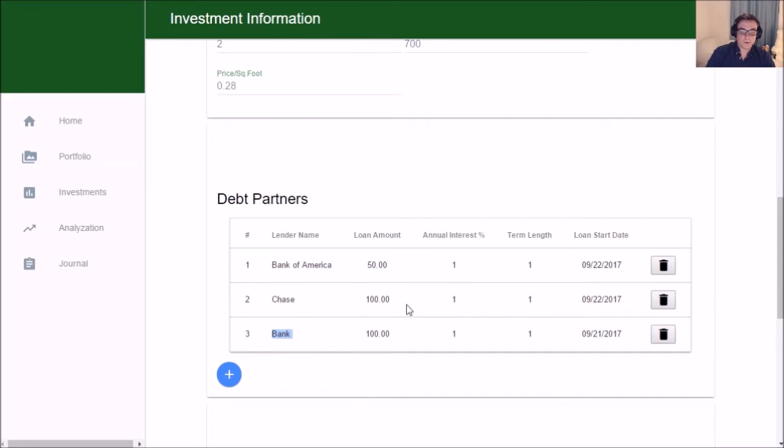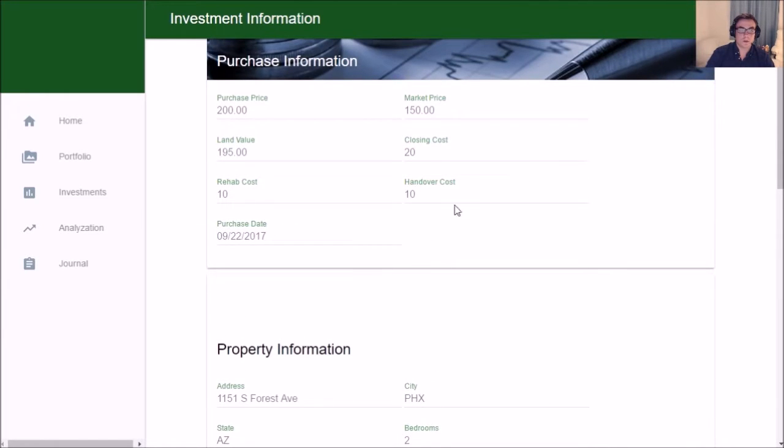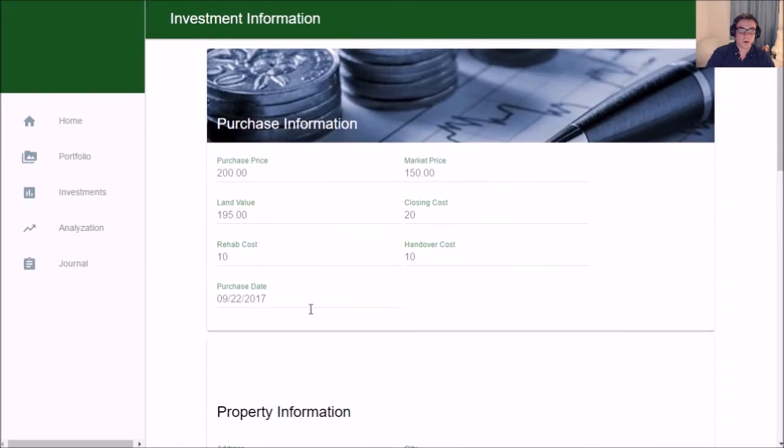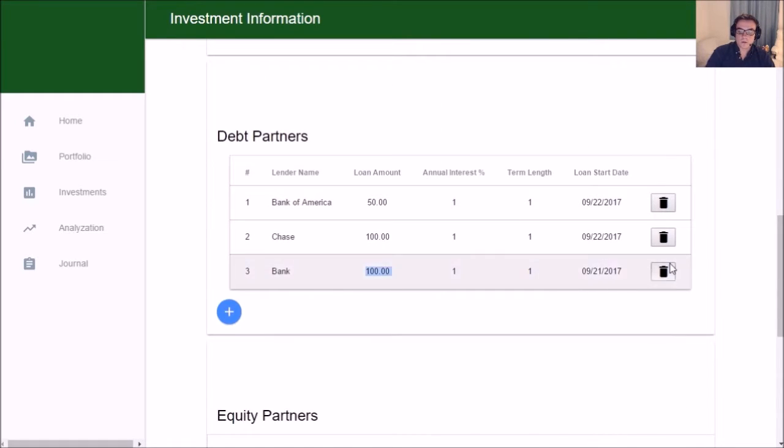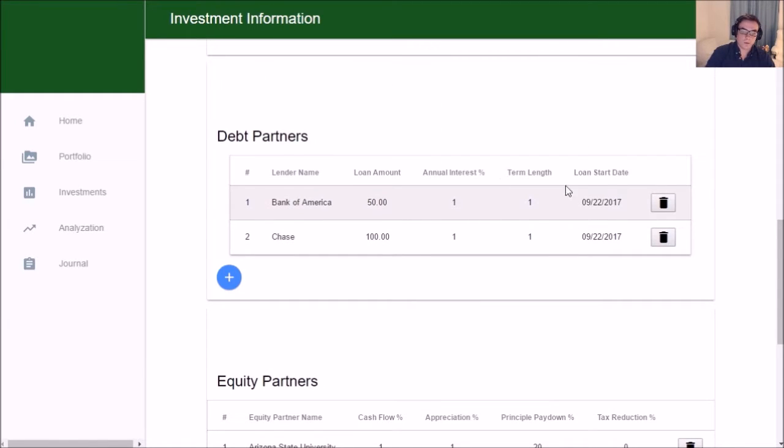And you can see once we've added it in, it joins with our table here, along with Chase and Bank of America. And if we decide that, hey, we actually don't need this $100 loan, we already have around $250 or so to cover the upfront cost here, we can just delete it from that list, and we just won't consider that.